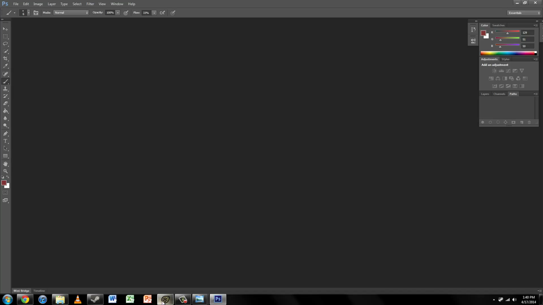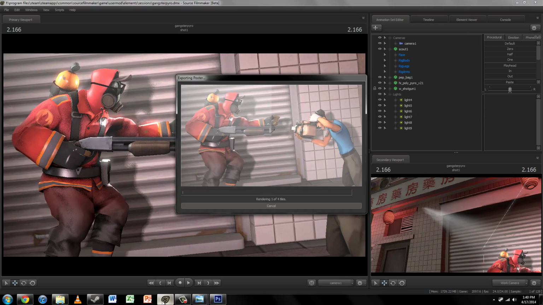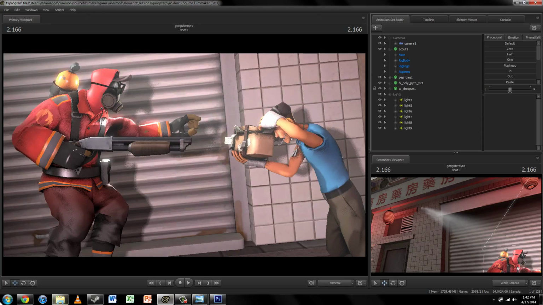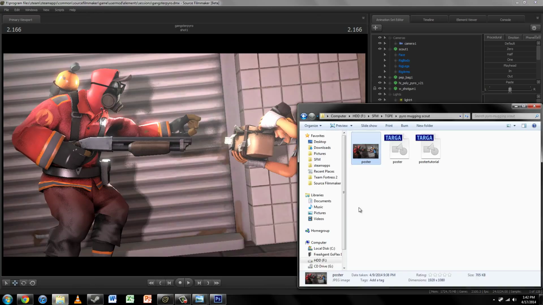So we got Photoshop open. Let's wait for the poster to finish rendering. Right, 4 tiles rendered. I personally don't render them into JPEGs because of JPEG compression. I like when I'm done, that's the first compression. Putting them in TGA, that's at least the most original you could get it. That's why it's a Targa, a TGA.